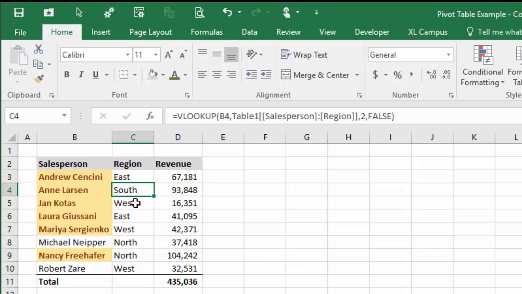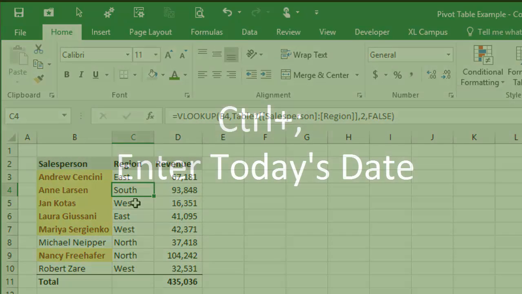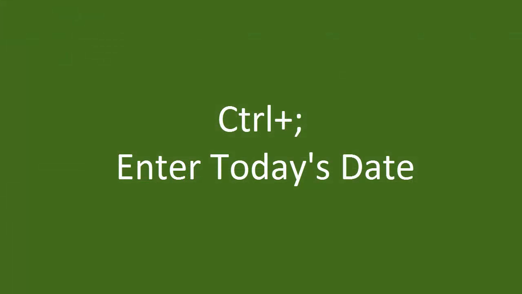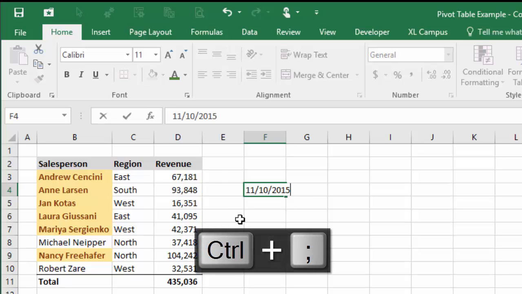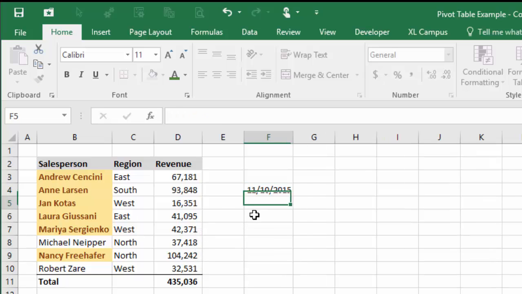And then finally, Deborah had a tip about entering today's date in a cell, and you can use the Control+semicolon keyboard shortcut to do that. So any blank cell here, just hold down the Control key and press the semicolon key, and that will enter today's date right there. And then if you just hit Enter, that'll basically enter it in the cell.